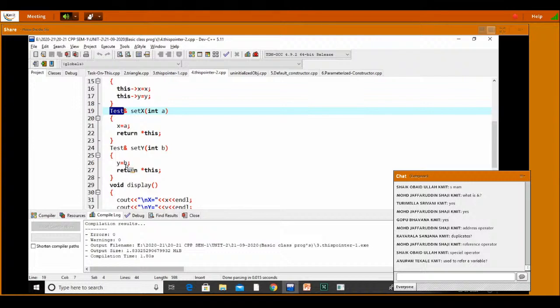Suppose the object I am returning is A. Now that ampersand is, suppose, another name B. Now A and B are the same because they are the same object. One object is having different names. Did you understand? The same object is having an alias name as a reference.